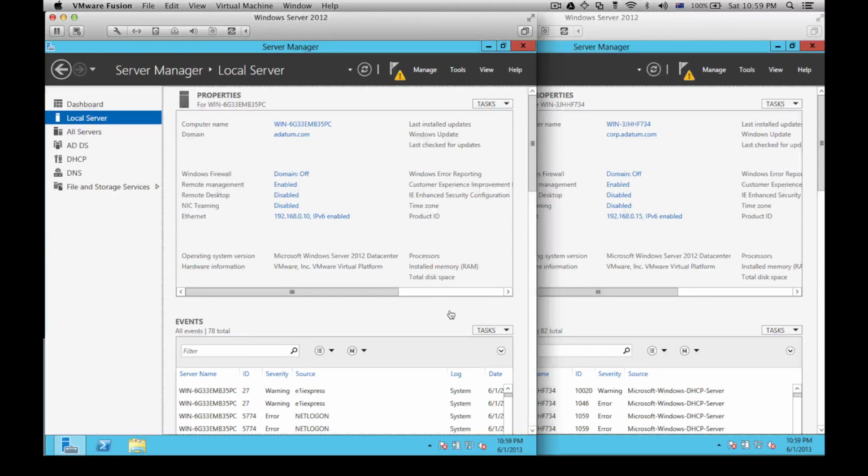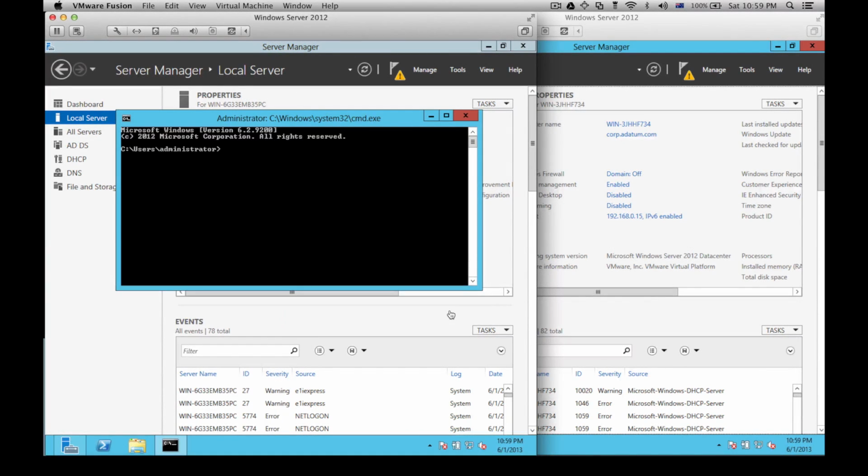To double check that everything is done, go to the main server and open a command window. In the command window, run the nslookup command. To do this, please insert nslookup followed by a space and then your domain name. Hit return. Your domain name and address should now be displayed.